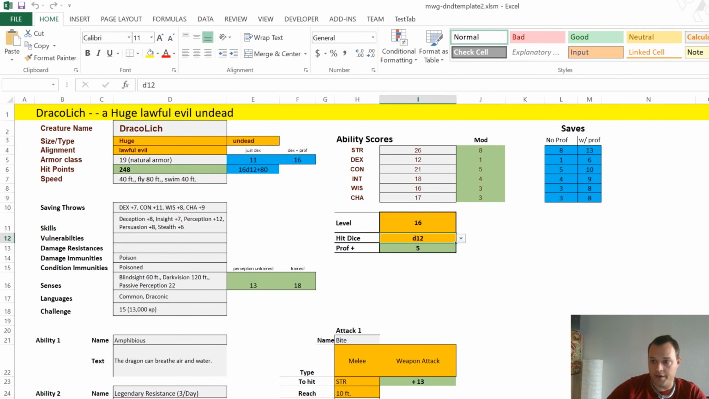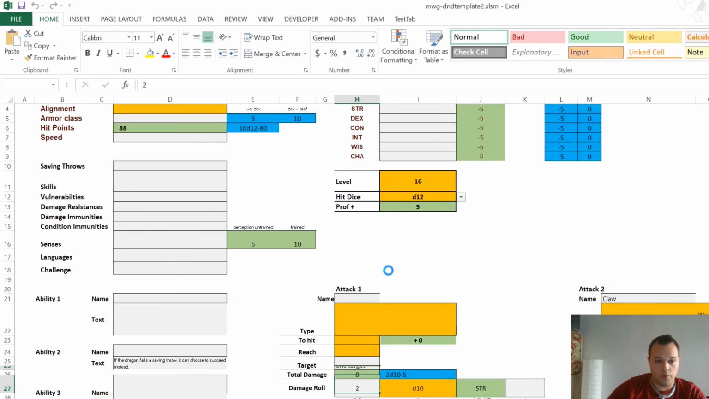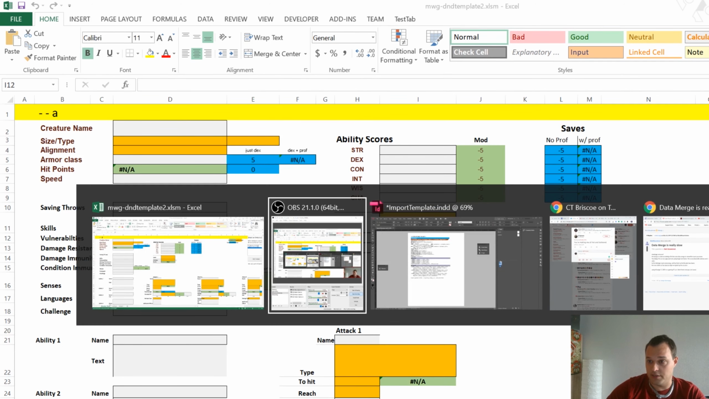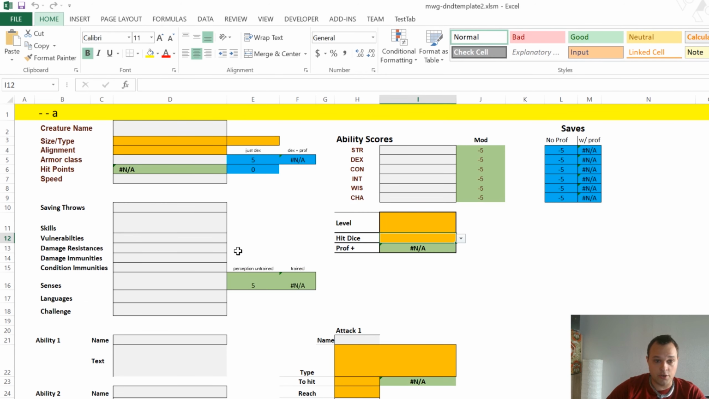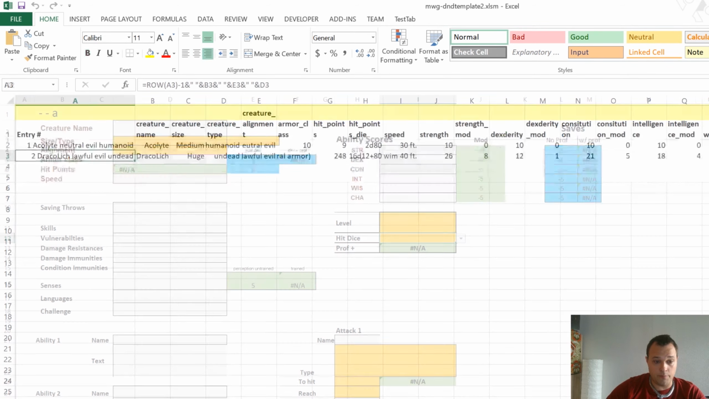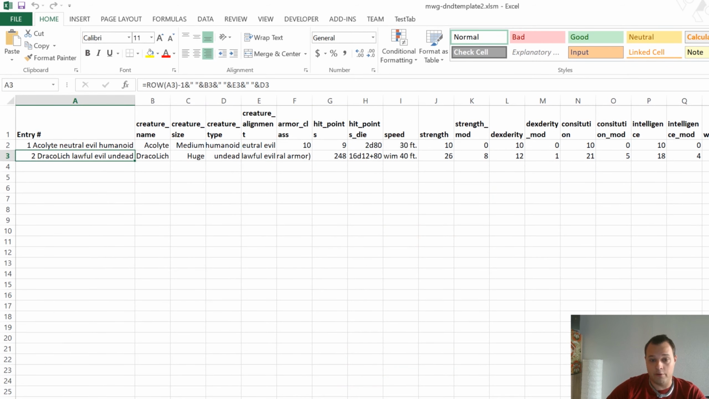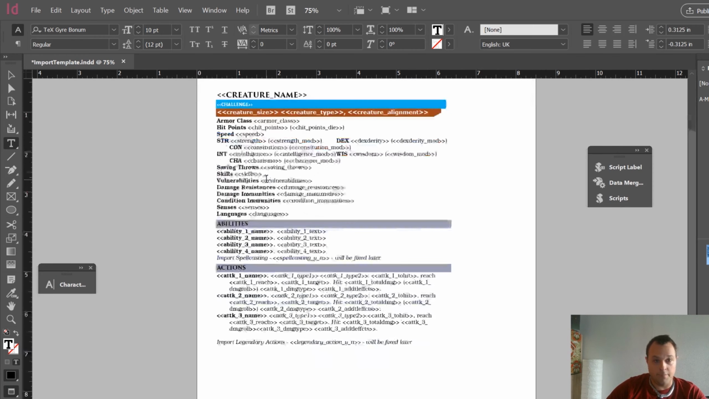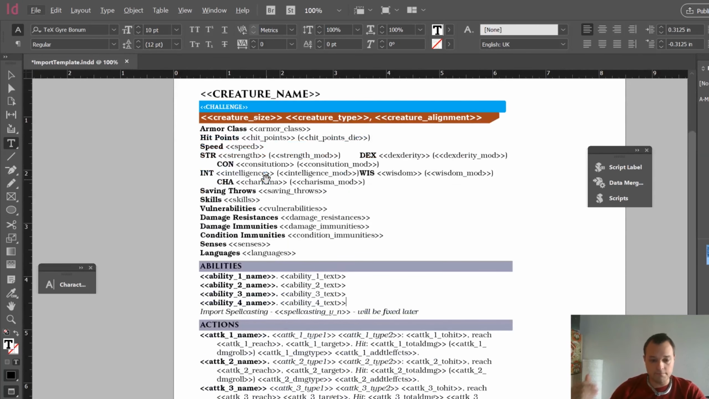And so I could add and create a whole bunch of creatures. Whoops, did I just click again? Yeah, I just clicked on an empty cell, so it just pulled up emptiness. And so with this output table, I was hoping I was going to be able to create a data merge template so that people can just create a bunch of beasts and go into InDesign.